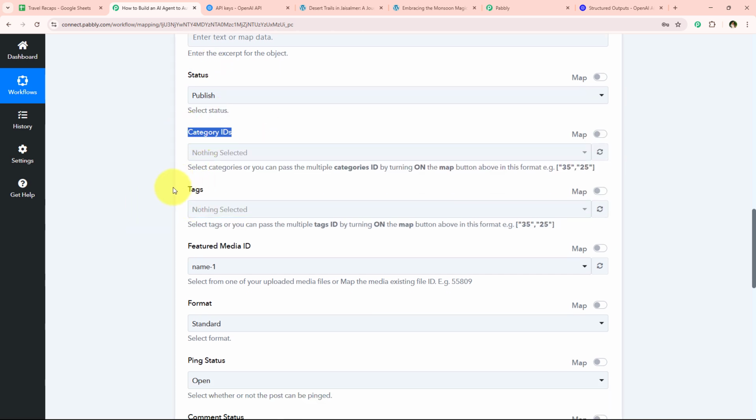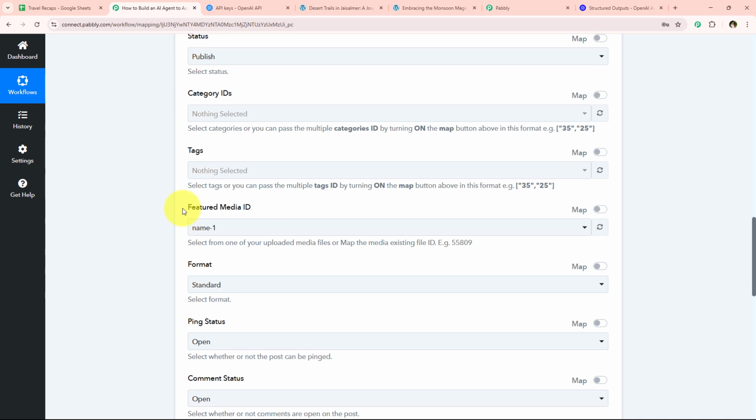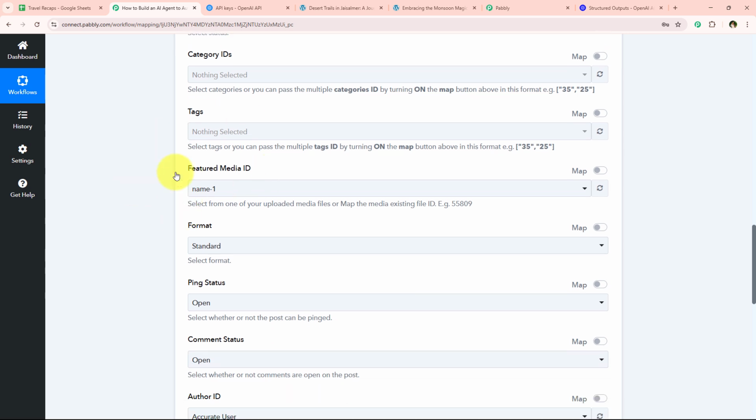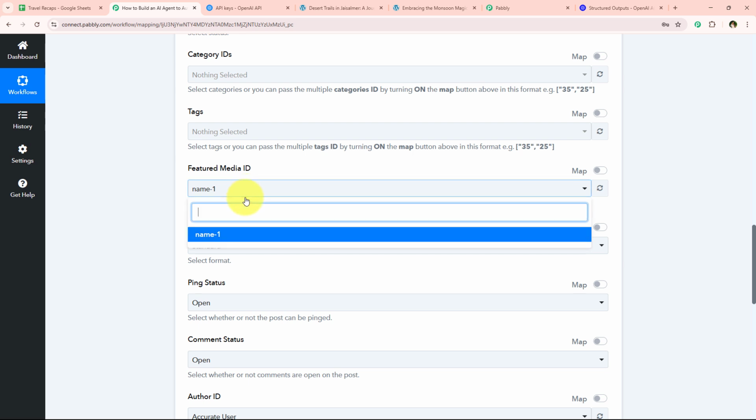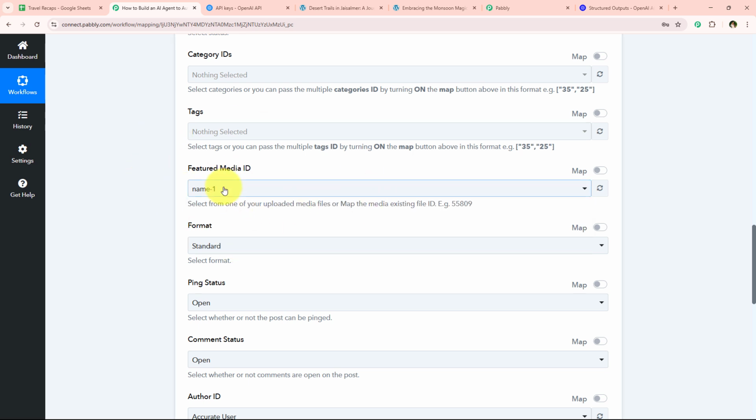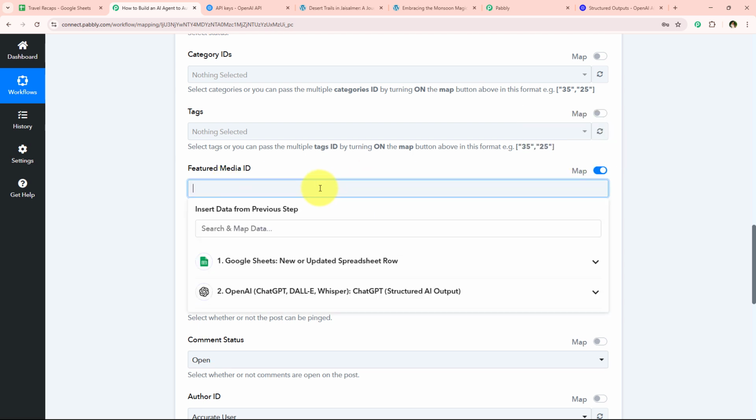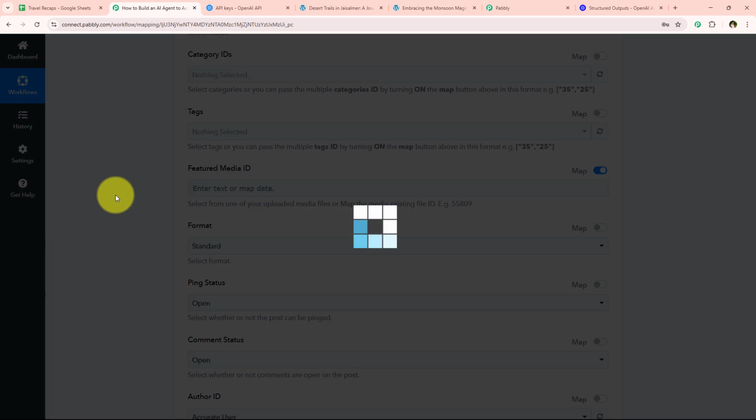It is asking me for many other details. So we are only going to fill in the details which are required. And now it is asking me for the featured media ID. So over here, it is going to ask me to select the image I want to add in this blog. But no, I don't want to add any image. So what we're going to do is I'm simply going to switch on this mapping button and erase this right from here. So now with this, I've simply left this field blank too. All right. And after leaving this field blank, we are going to move on further.